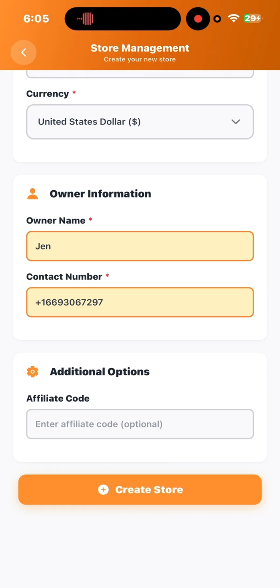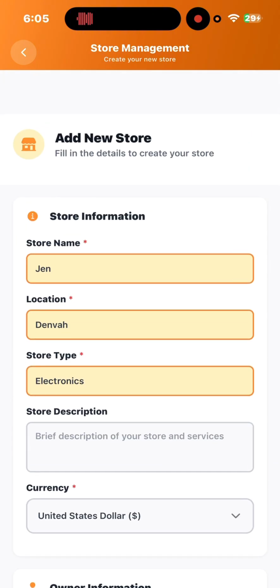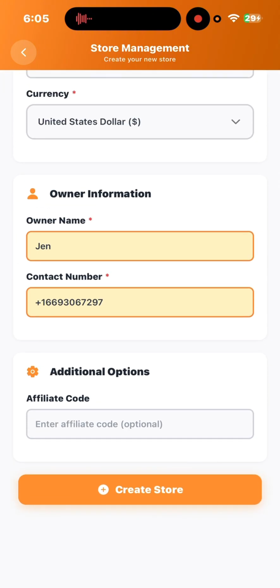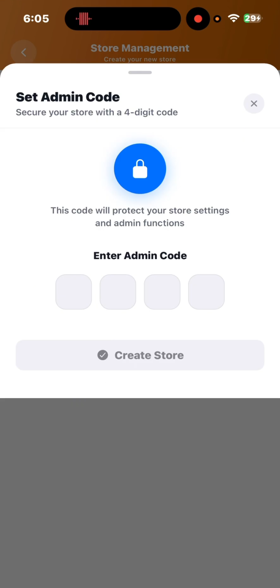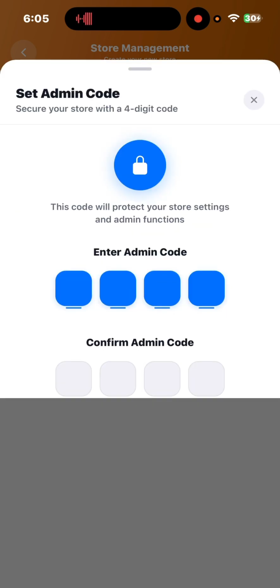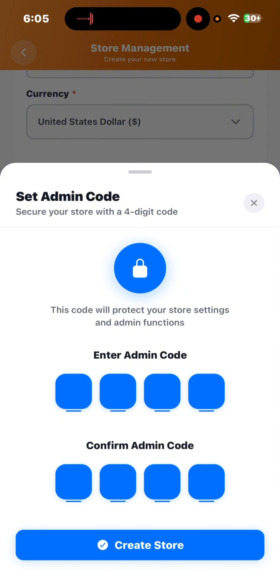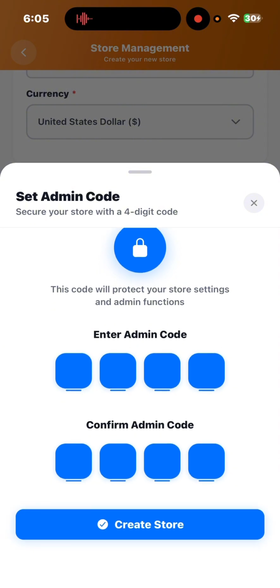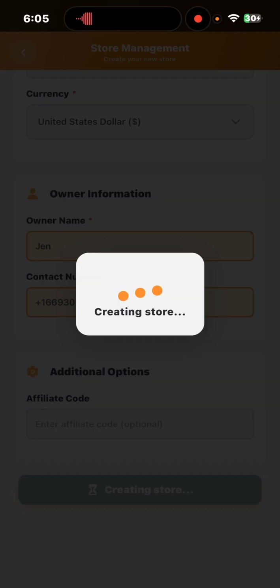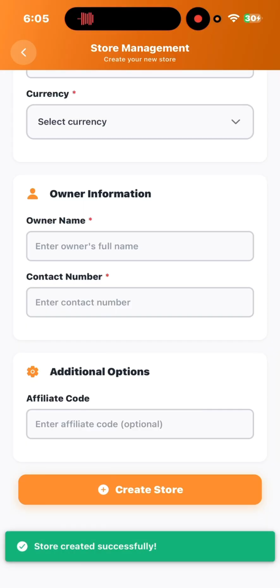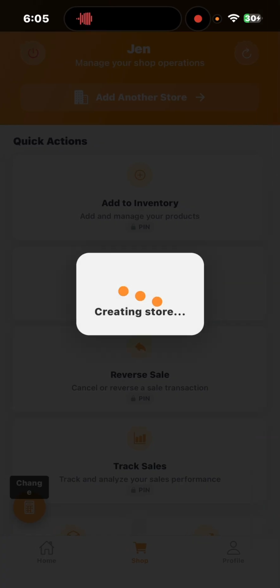So this is where, after filling in every required info, you tap on create store, and then you'll be prompted to create a 4-digit PIN. This is an admin PIN. This is the code or the PIN you use to open most features of the app. For example, let me create mine to be 1, 2, 3, 4. And then you confirm the code again, and then you click on create store. You wait for it, and then the store is created successfully. So you can head back, and then you are in your store.